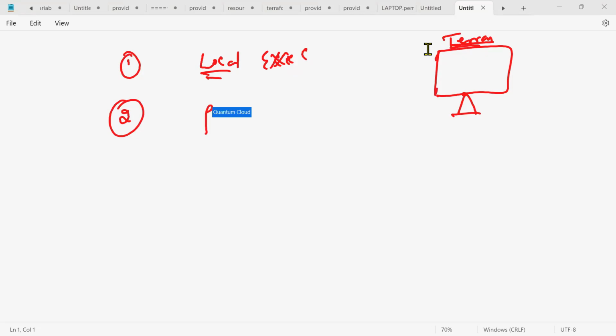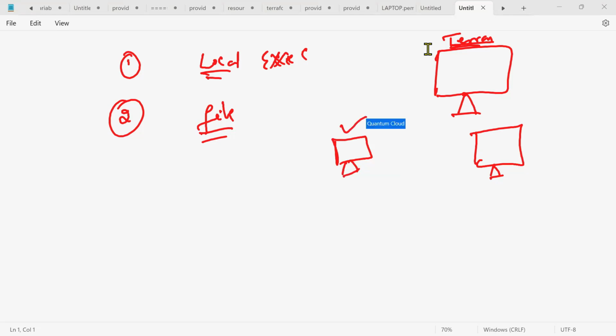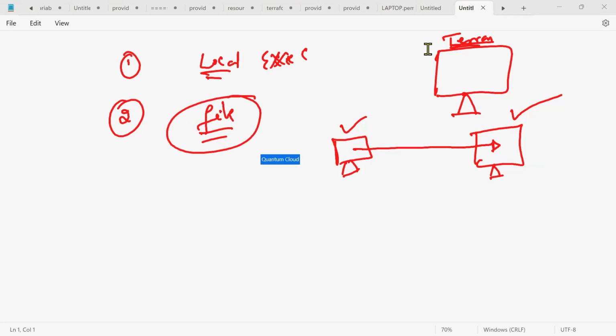Second one is file provisioner. What is the use of file provisioner? I want to copy some files from my local machine. This is my local machine and this is my remote machine, which is just created using Terraform. I want to copy some files from my local machine to my remote machine. Then I'll be using something called a file provisioner. The third provisioner we have is remote exec provisioner.